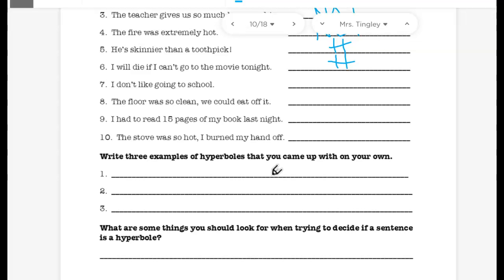The bottom part is to write 3 examples of hyperboles that you came up with on your own. You can ask your family to come up with some, or maybe think about some things that you use in your language all of the time. Maybe you speak Spanish at home and you use a hyperbole. You can write it in Spanish.